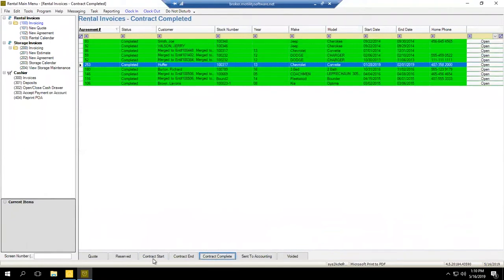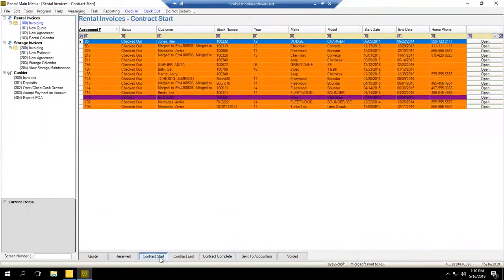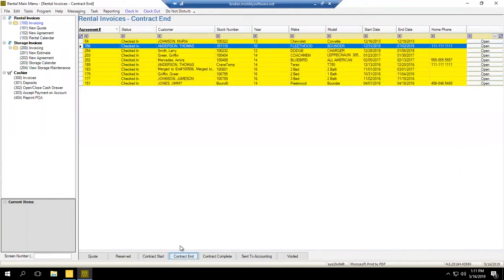And what these actually mean is if it's in contract start, that means that this is a list of all your customers who currently have a rental unit in their possession. It is out right now. These are off the lot. Customer has them. They're in the middle of their contract.